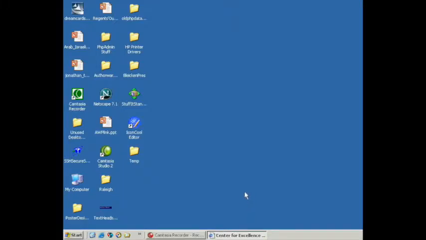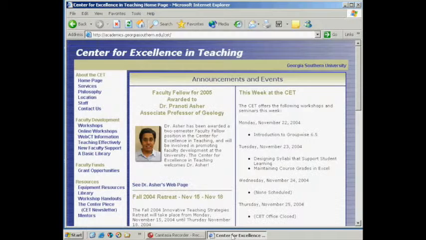Welcome to the demo of Twisted Jeopardy. Let's start by launching our web browser. You go to the website that you see here on the screen.